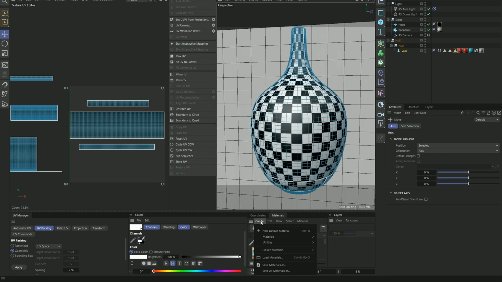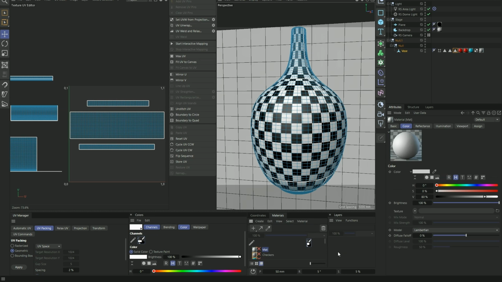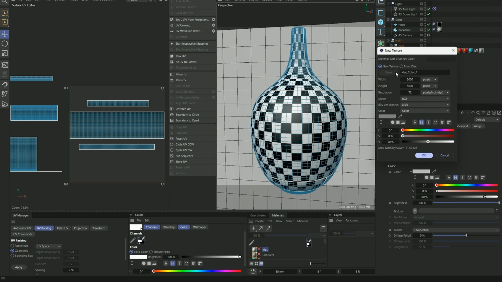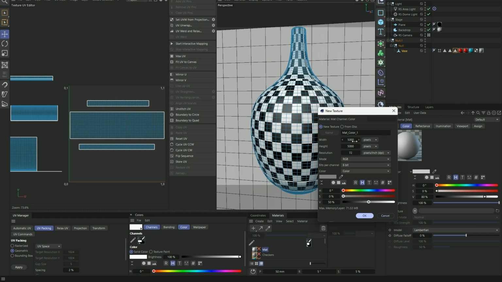So we want to create a new material. Go to Create, Classic Materials, New Standard Material, and under Texture, go to Create New Texture. And I have it by default as 5000 by 5000. Press OK.